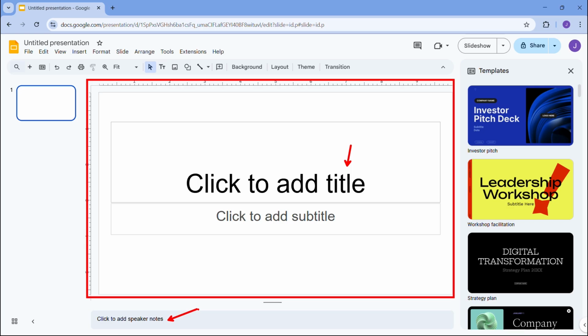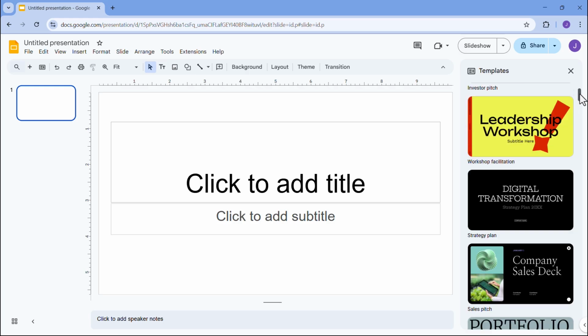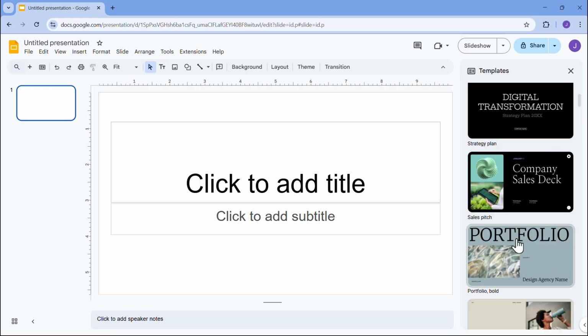Now, when you first open up Google Slides, it may offer you to use some of these templates. These are newer templates they've been working on, so they're very excited to offer these to you.